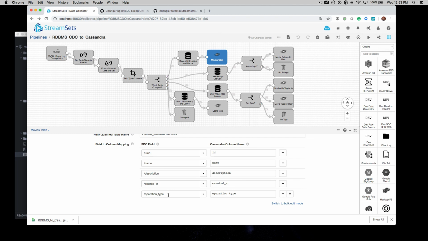I just needed to choose a particular way for demonstration. So we chose the historical route, and therefore we're having a created at and an operation type as clustering keys to all of our tables.